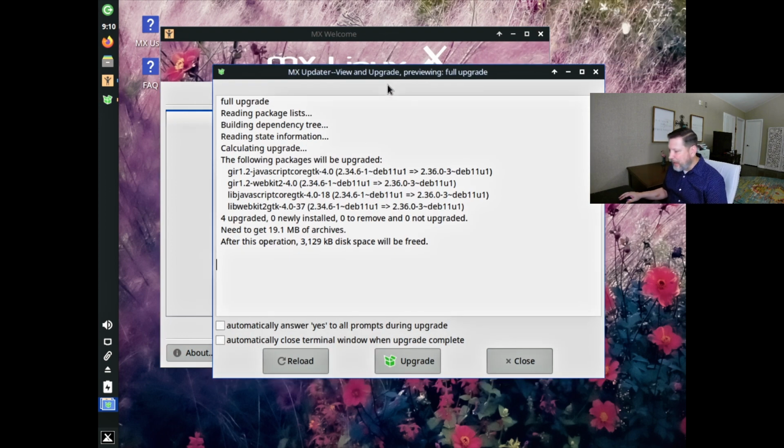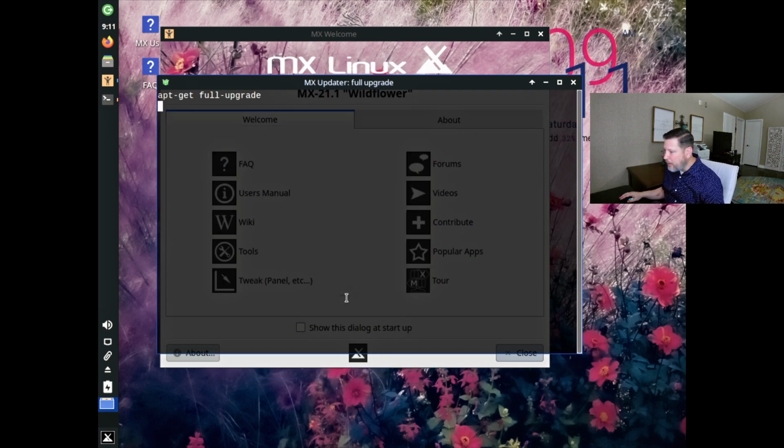This is the MX updater, and you can select a couple of things like automatically answer yes to all prompts during upgrade, automatically close terminal window when upgrade is complete. Now, that means if you're sure these packages are going to be upgraded, that you feel confident you want them installed, that you're sure that the upgrade is going to happen, and you won't want to read what happened if there was an error. You just know there won't be an error. I don't know how you would know that for sure, but maybe you do.